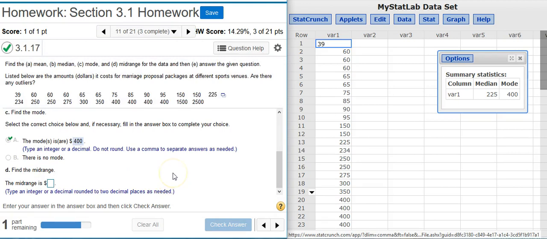Find the midrange. StatCrunch actually has no set function for the midrange. I don't know why they don't have it. I mean, it's easy enough to calculate it and code it in, but they just haven't done it. So what we have to do is go about it in a roundabout way.